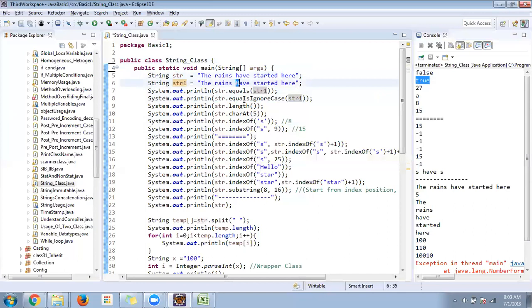Then the next one, equalsIgnoreCase. It makes everything lowercase first, and only then the comparison starts. Now everything is in lowercase, so the comparison will succeed and be true, because when both are made lowercase, everything remains the same. That is, it is not case sensitive. Is it clear now, Prajna? Yes, ma'am. Thank you. Cool. So now we have seen till str.indexOf.